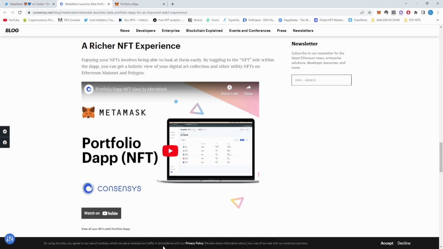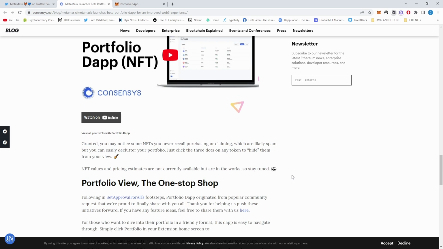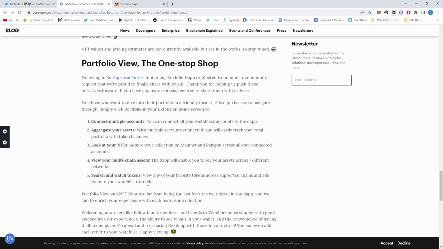They also want to deliver a richer NFT experience, and you're going to be able to view them in the portfolio Dapp, so we'll have a look at that shortly. I'll be interested to see whether there's any prices yet on that, whether you can view the cost basis, because this is something that's really needed, but we'll have a look. And then finally, this part just summarizes exactly what Metamask wants to deliver. So they want to create the portfolio view one-stop shop for everything crypto related. Connect multiple accounts, aggregate your assets across different chains, look at NFTs, view multi-chain assets, and then search and watch tokens. So you'll be able to have that feature in there, like what CoinMarketCap and CoinGecko offer.